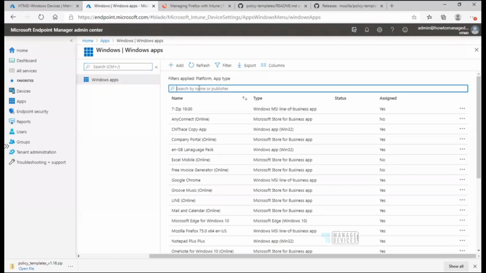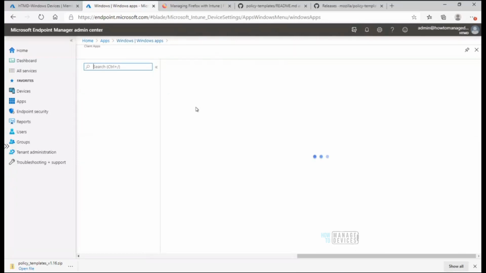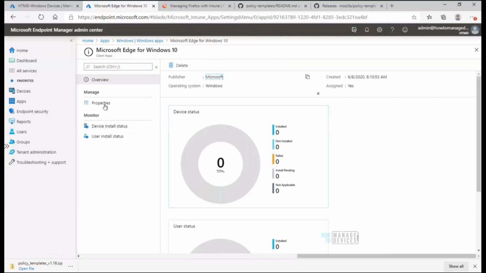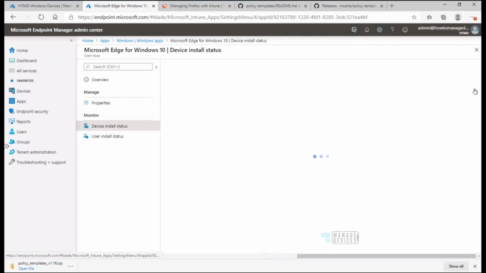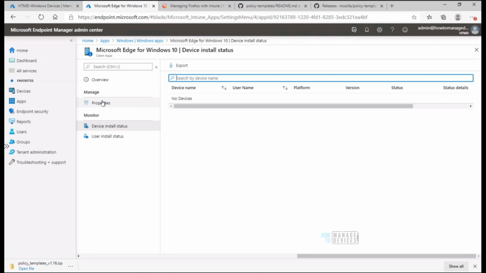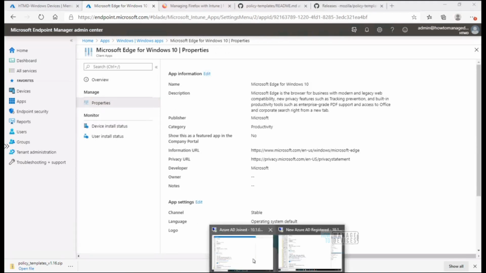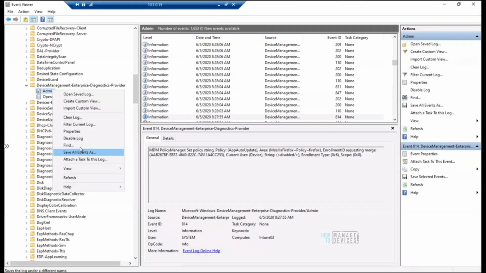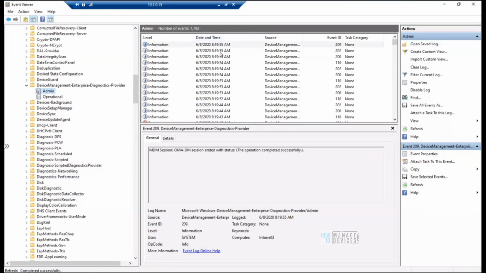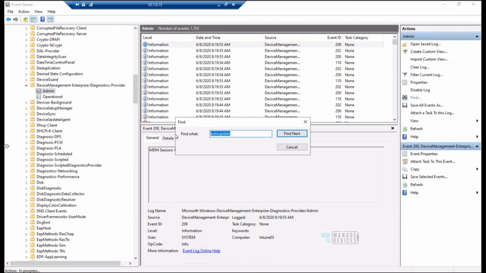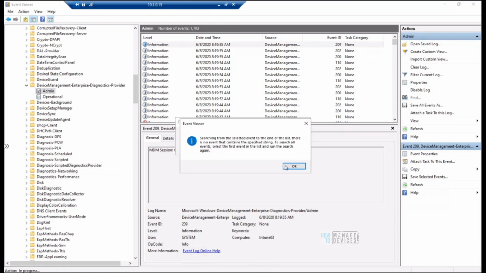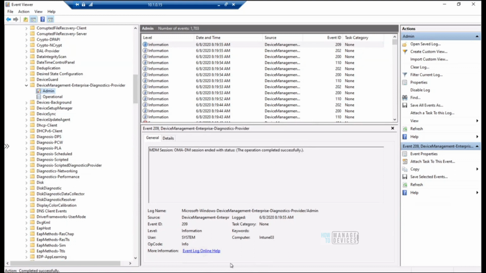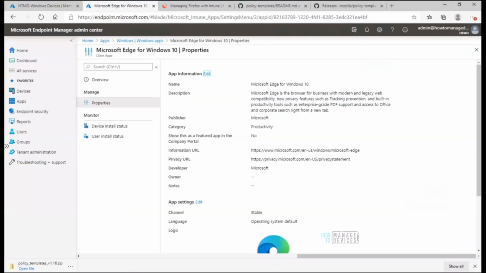So let's check Edge again, and okay, it's not happening, right? So okay, we will wait for some time and see what is happening over there, right? And in the event logs, let's check the event log again after refreshing. 17, 18. Okay, that is the latest one. Now check whether there is any Edge related stuff over here. No, nothing there. So it's still coming down probably.